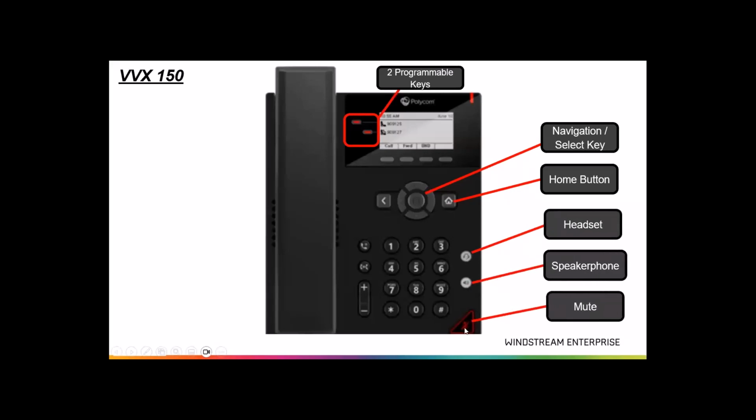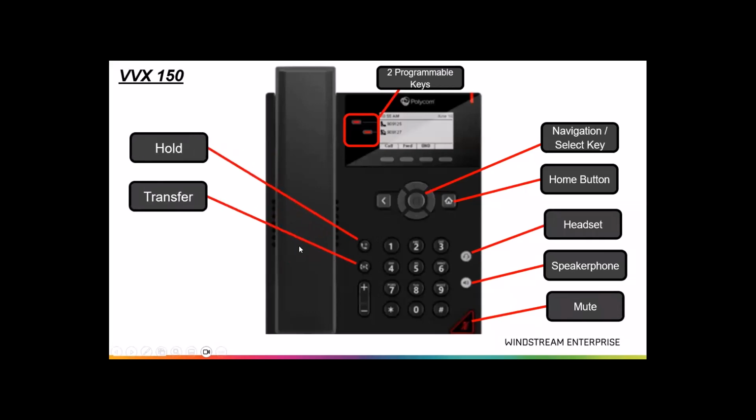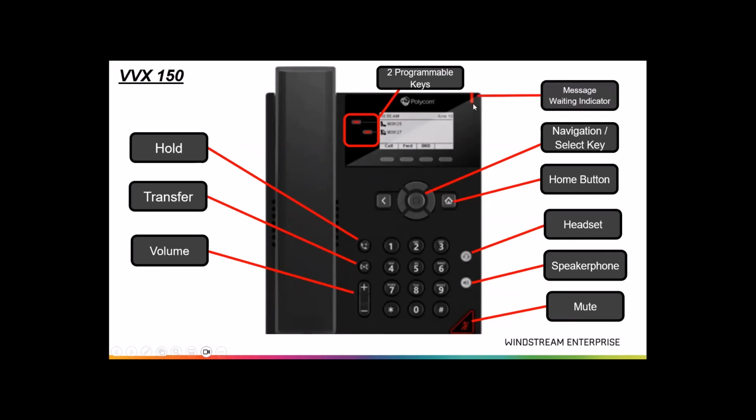speakerphone. You have your mute key. So if you're on mute, this will light up red. You have your hold button, transfer, and volume control. This will be your volume control if you're using your handset, if you're on the headset, or if you are on speakerphone. Of course, we have your number keys right there in the middle. We also have the message waiting indicator. So this will light up red if there's an unread voicemail, and also this will flash red if there's an incoming call.